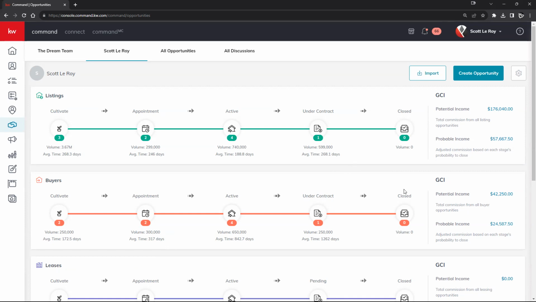So phase 1 would be cultivating leads. Phase 2 would be setting appointments. Phase 3 would be having that active listing or that active buyer. Phase 4 would be having it go under contract, and phase 5 would be closing on the deal. So you have all of these across your buyer and listing timelines. However, right below these titles right here on these images, these are actually going to be clickable for you. So once you click on these, you will have a whole new set of options as well.